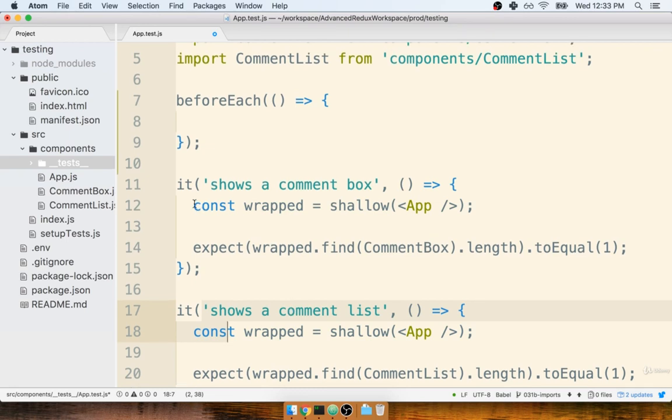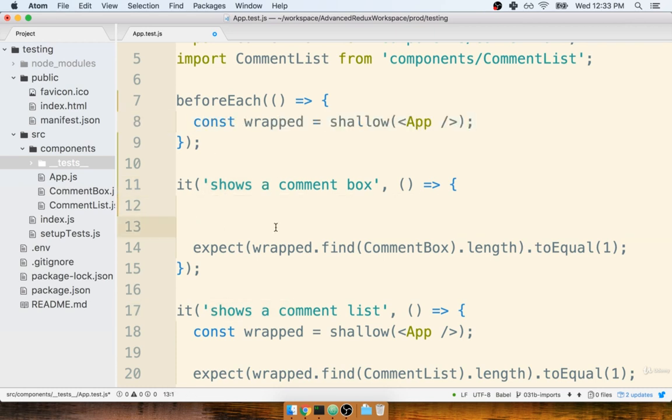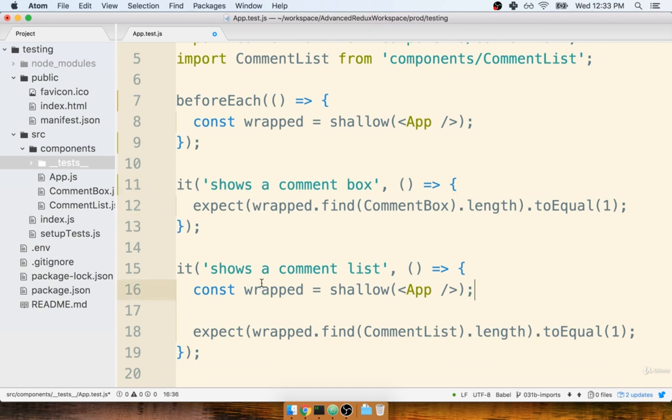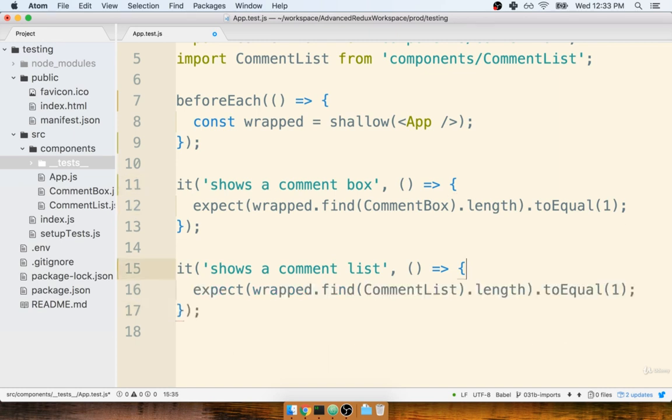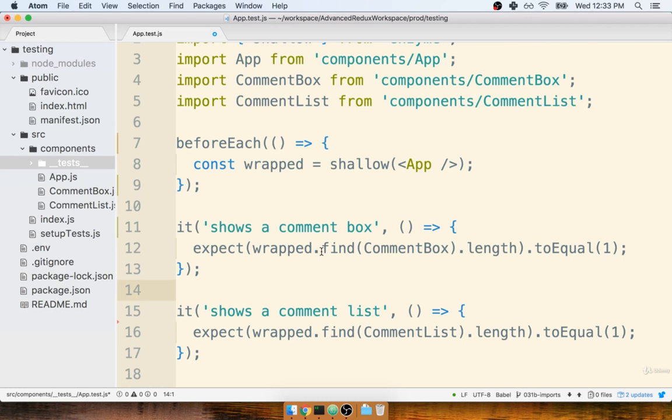In this case, we're probably going to want to make sure that we initialize this wrapped variable right here before we get into either one of these tests. So I'm going to extract that variable up here to the beforeEach statement. And then I can remove it from the second test as well. Okay, so this right here is almost 100% equivalent to what we had before. Before this test is executed, the beforeEach statement will run, and it will initialize our new app component and assign it to this wrapped variable.